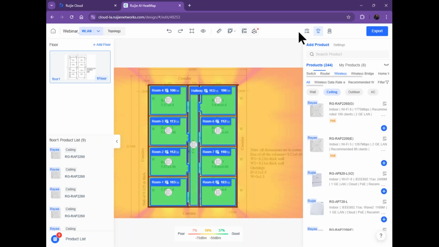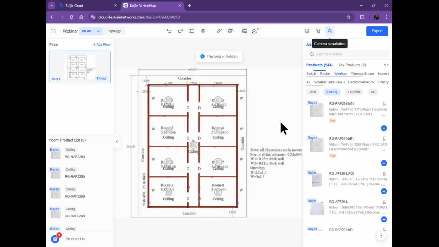heat map. We can see the coverage area, the 2.4 gigahertz signal simulation. By clicking here, we can see in optimal coverage for this plan. And also you can see the 5 gigahertz signal simulation. We can also add cameras. So if we click on camera simulation, we can see this, but we have first to add the cameras.